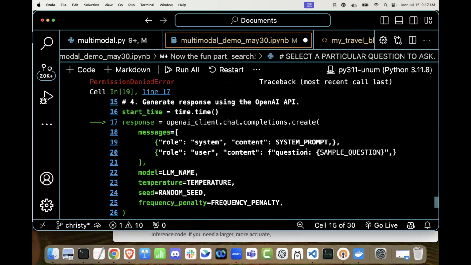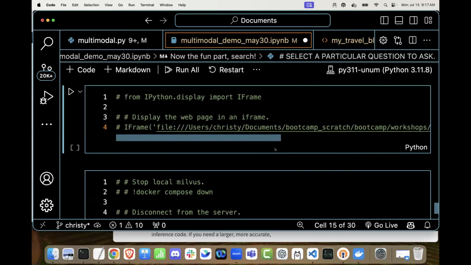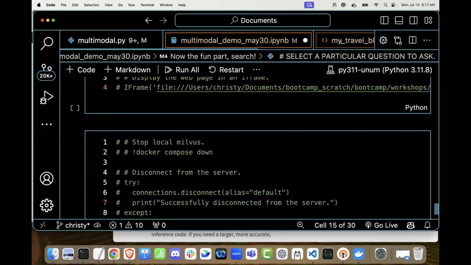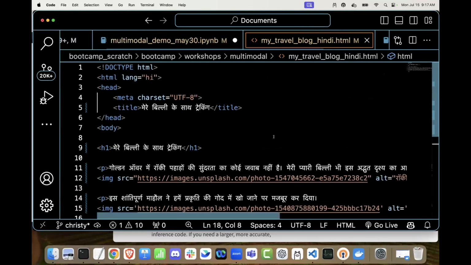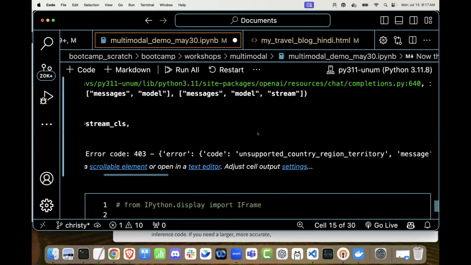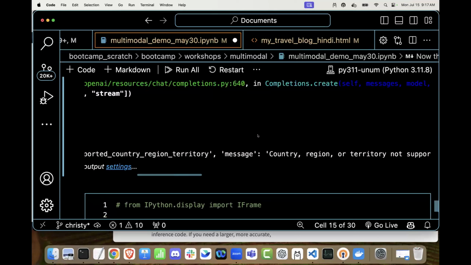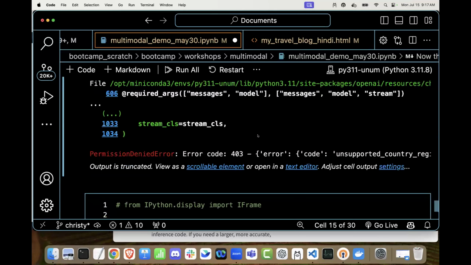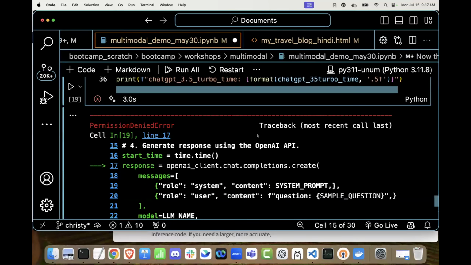Let's see, what did I do? Okay. I will have to fix this later. What it did is it generated unsupported country. Oh, this is because I'm playing around with my VPN. Oh, I see what happened. Yeah, I'm playing around with my VPN and I see I'm running out of time.